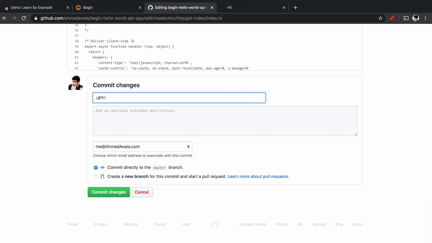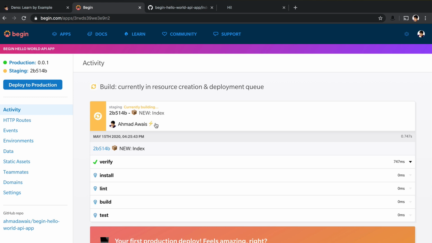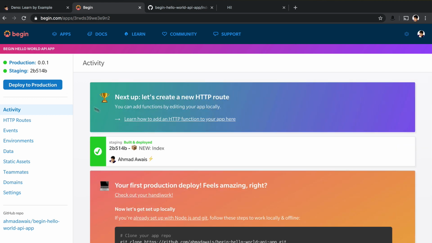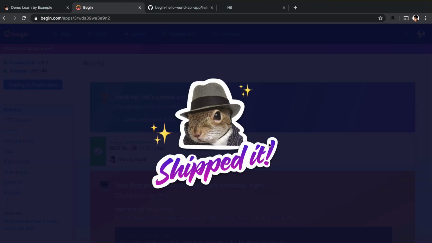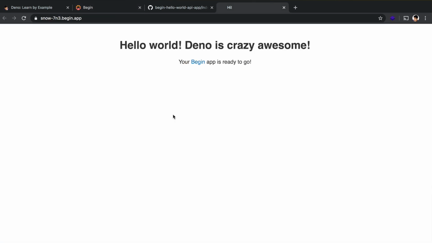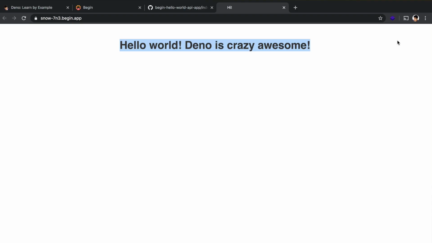And this time I'm going to be writing a better commit message with emoji log. So new index, just for the sake of fun. So I have committed this new thing. It is now building in the staging. And there you go, the staging is ready. We can just go ahead and deploy it to production. Go ahead and ship it. And it's shipped. We can just go ahead and refresh it. And there you go. Hello world, Deno is crazy awesome. So this is pretty much about it.